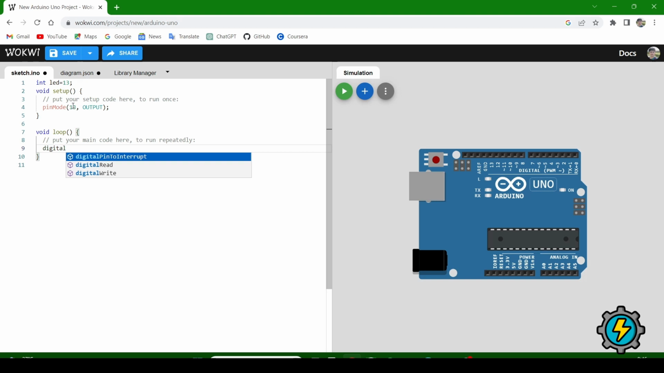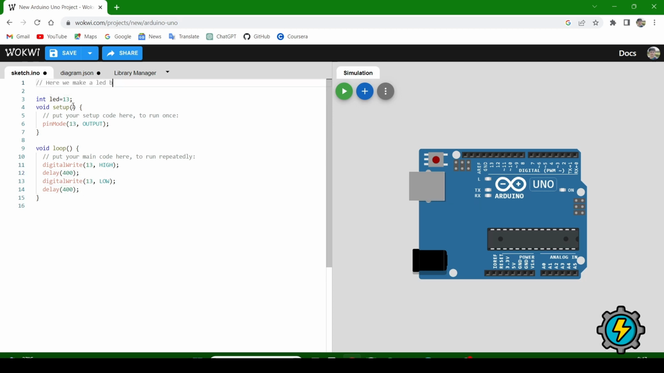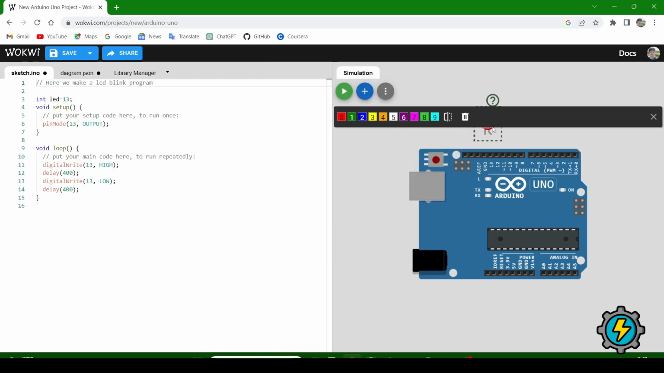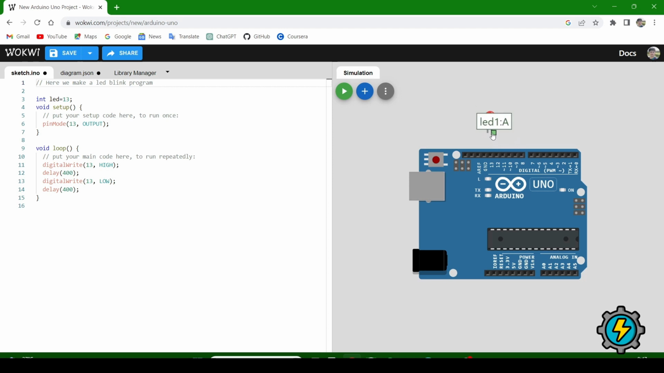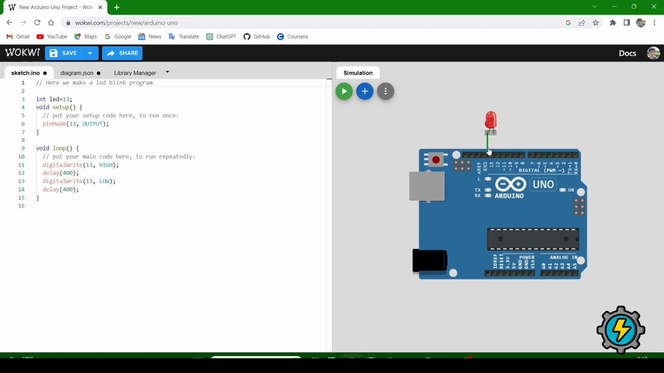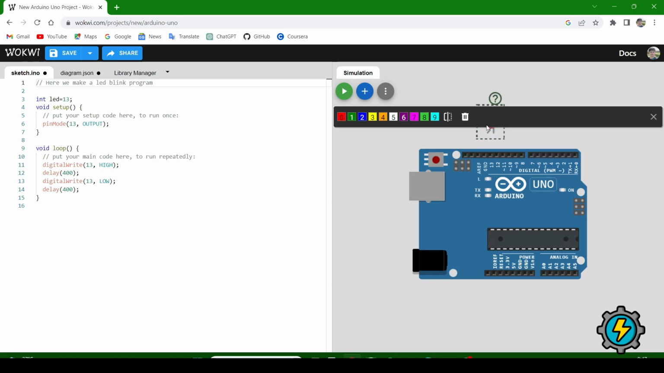Let's write some code. This code sets up pin 13 as an output and toggles the LED on and off with a 0.4 second delay between each state change. For this program, we'll need an LED and some jumper wires. Connect the LED to pin 13 of the Arduino, with the long leg of the LED connected to the digital pin and the short leg connected to the ground.